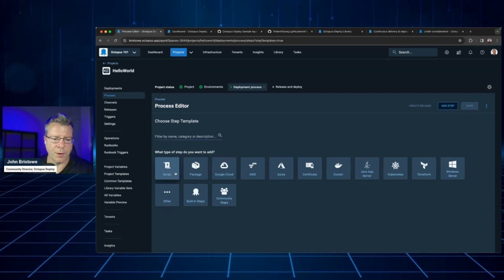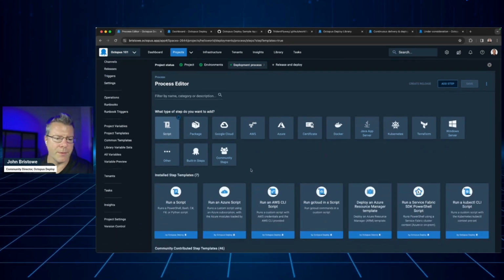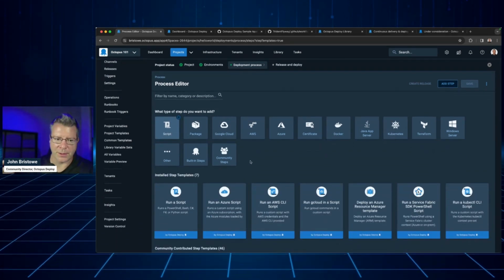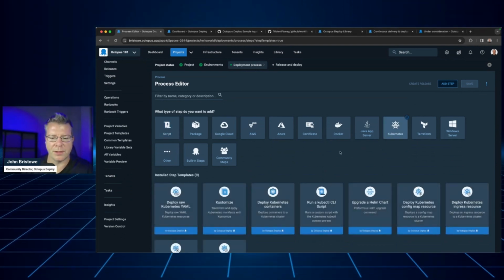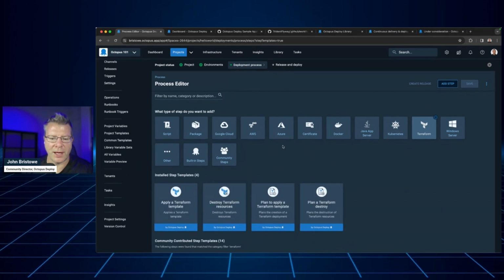So you can do things like run a script. You can do things like execute a variety of other steps as well that target cloud providers. You can integrate with Kubernetes, for example. There's lots of options there. You can run Terraform plans.